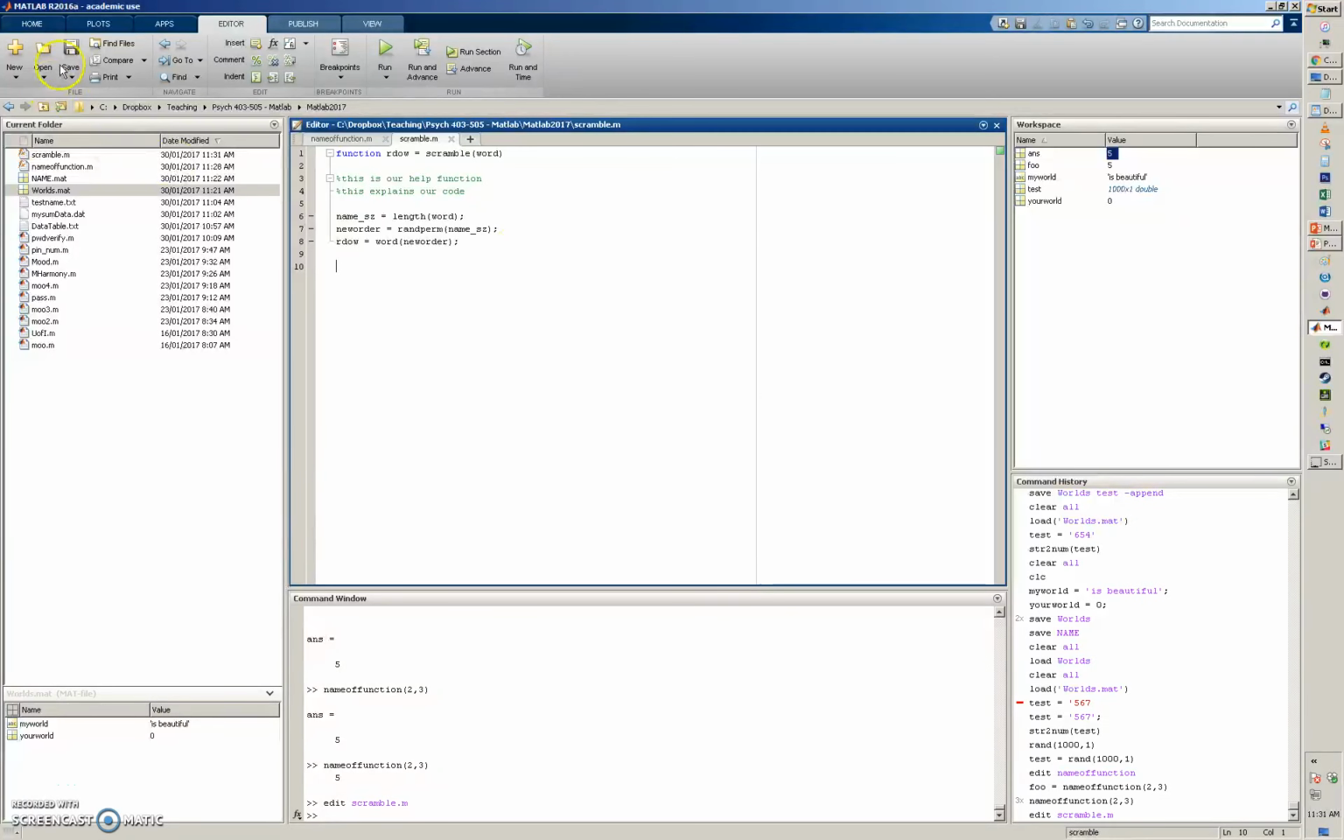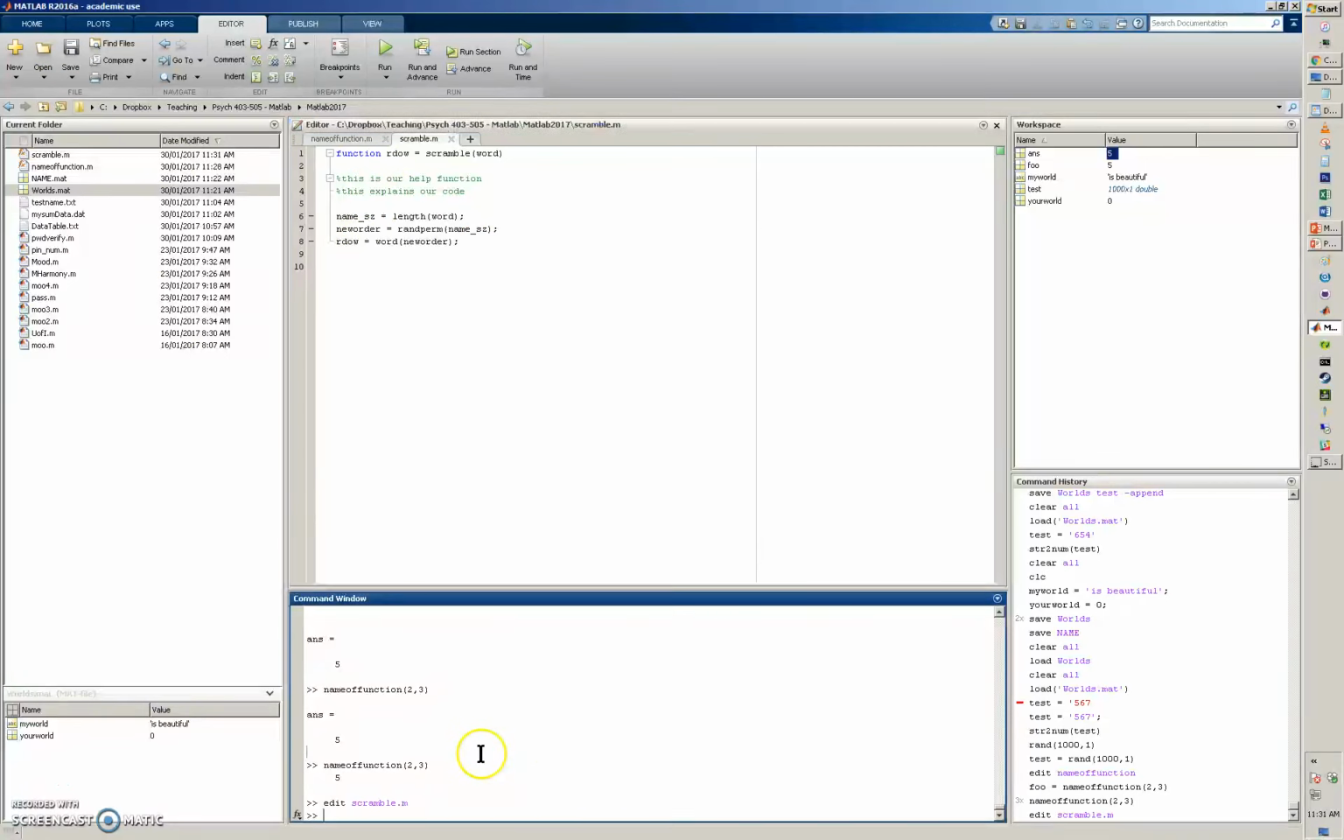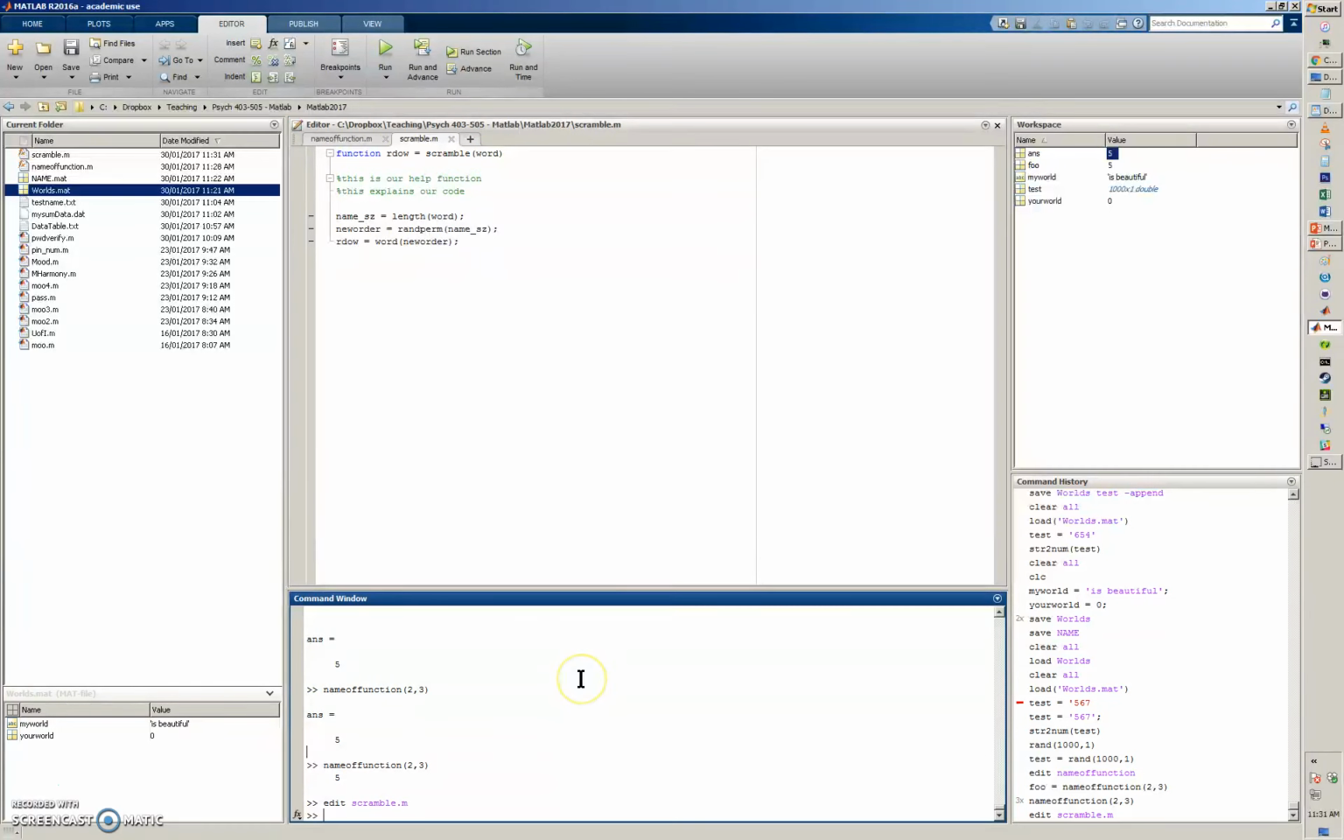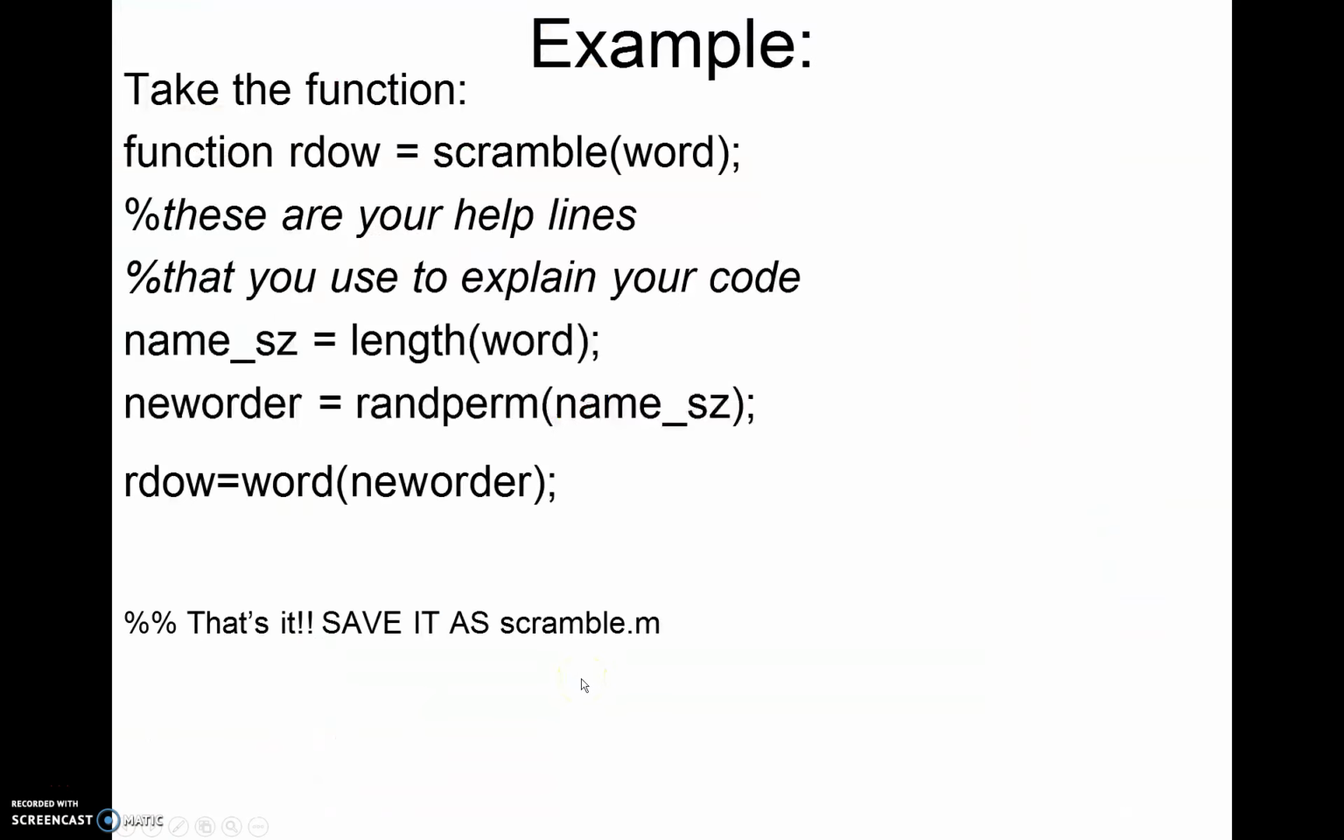And now we can save it. That should be everything. The output is the scrambled word. So it's very similar to the function that you already made, except now we're treating it as a function. We can give it a word and output something out instead of just printing it out and asking the user for a word.